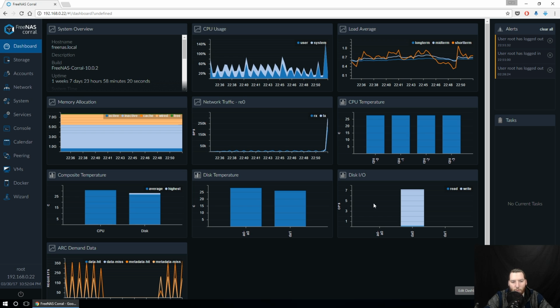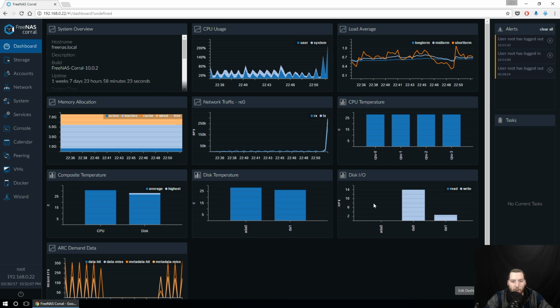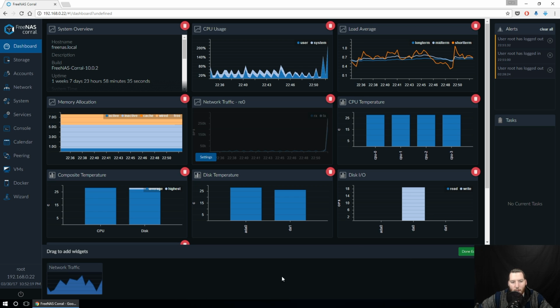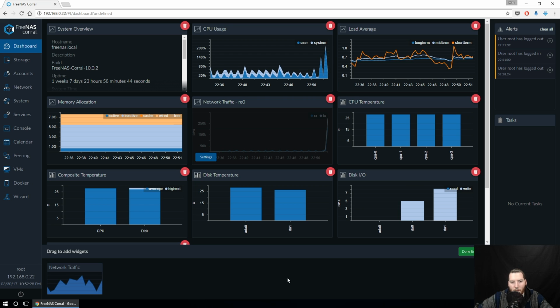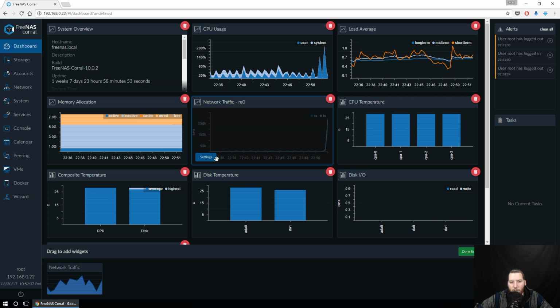It gives you a whole rundown of your server or your FreeNAS box. You can edit it close to the bottom left hand or right hand side of the screen. It'll say edit dashboard, and you can get rid of the windows in your dashboard, or you can add ones that pop up down here. You can add multiple network traffic ones for multiple network interfaces, so you can keep track of, let's say, what VMs or what containers are doing what on the network.